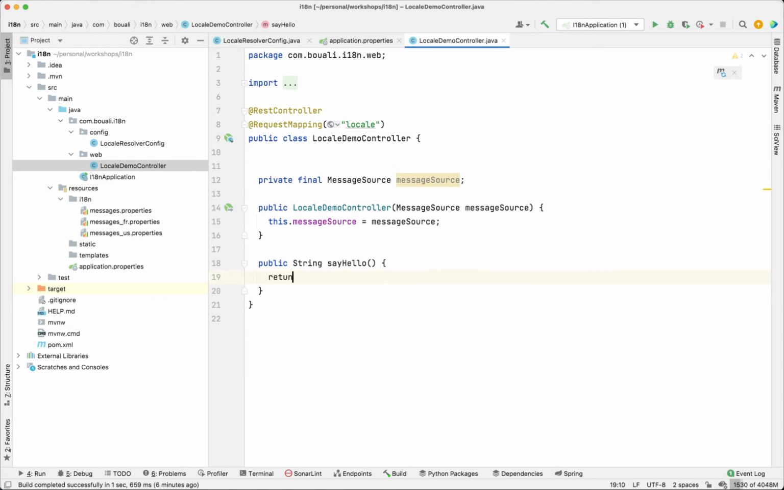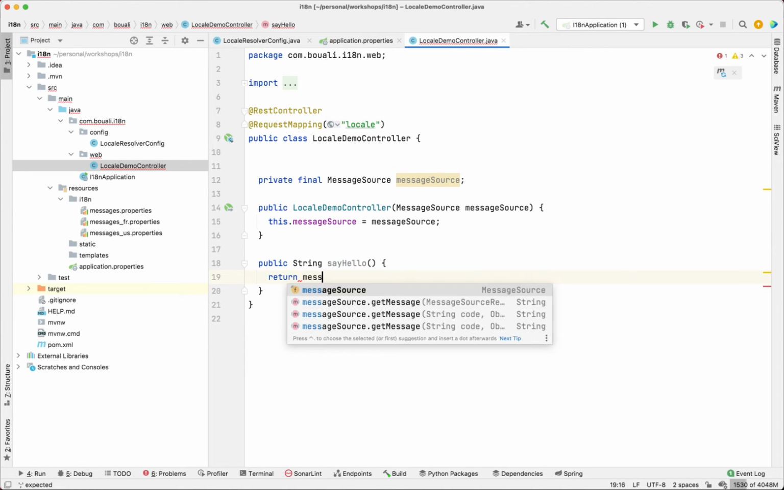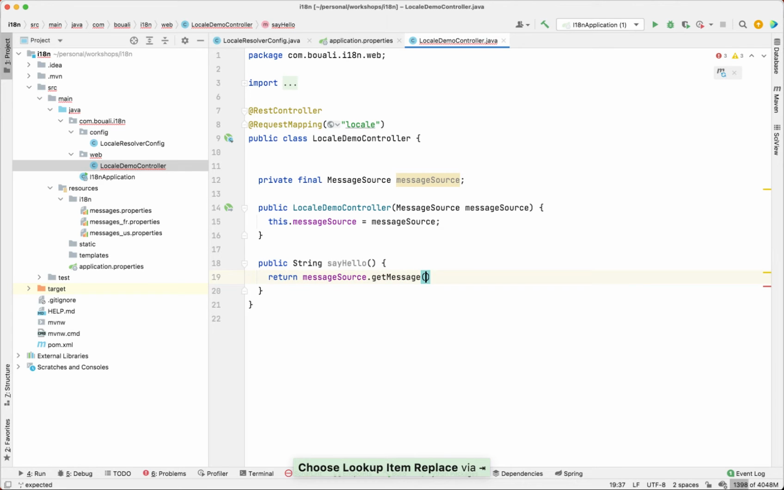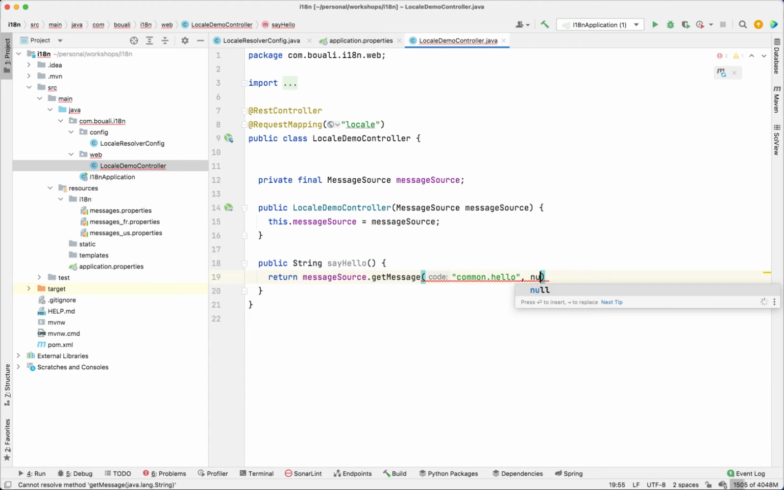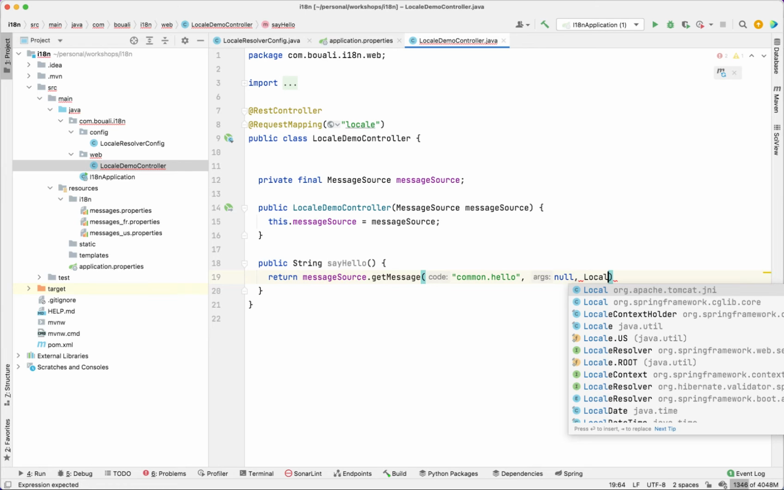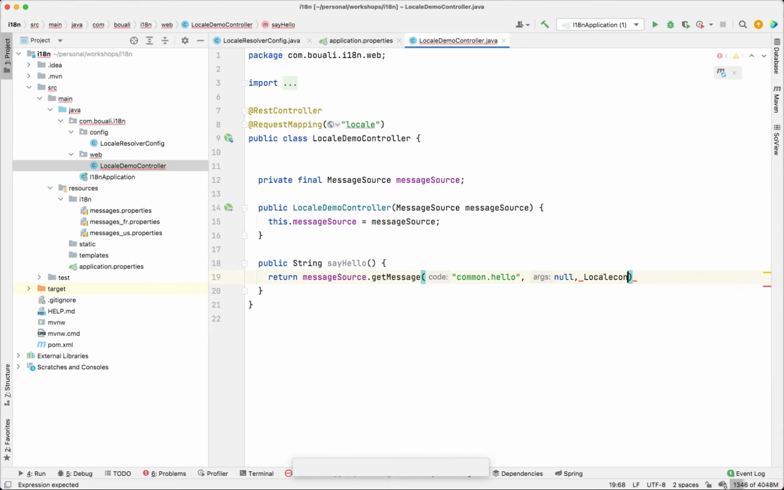So this method will return our message source dot get message, and here we need our key, the key we already defined in the properties files. Here if we need parameters, in our case not, and we need to get the locale from the locale context holder dot get locale. And like that, when we invoke this endpoint, Spring will try to fetch the locale from the locale context holder.